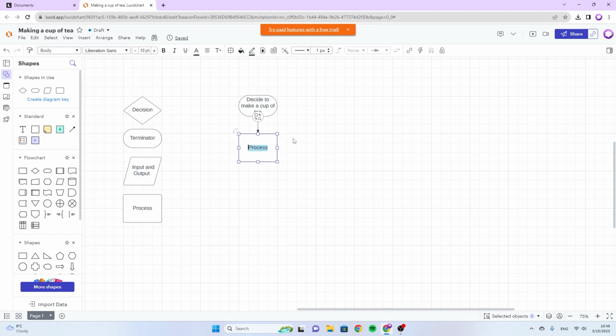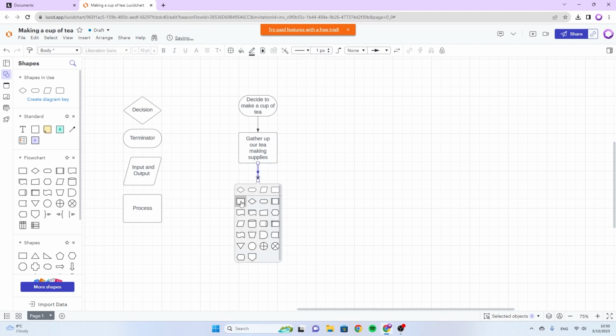Flowcharts work by following these arrows as we go through. So the first thing we're going to want to do is gather up our tea making supplies. Cool. And the other thing we're probably going to want to do at the very beginning is another process, boiling the kettle. Excellent. So we've gathered up our tea making supplies and we've boiled our kettle. Those are really straightforward things that we need to do.